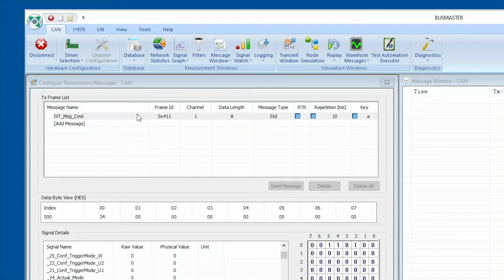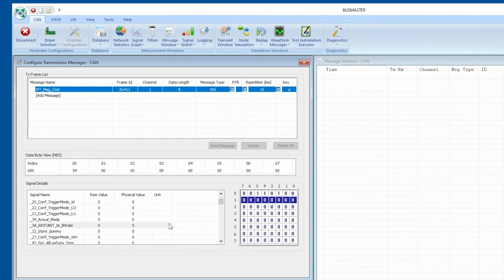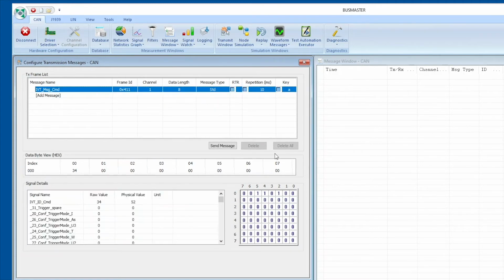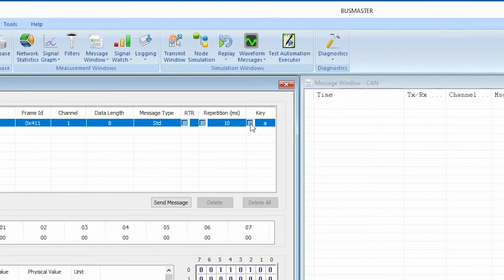Now, there's different ways of sending the message. You can either click the send message button, which should highlight like so, or you can use a key from your keyboard. So you can set the check mark here, and now if I would hit the A key on my keyboard, this message would be sent. And we're going to use this procedure for this demonstration video.